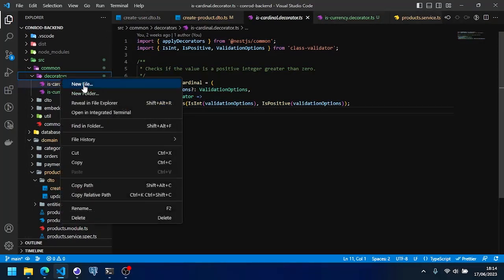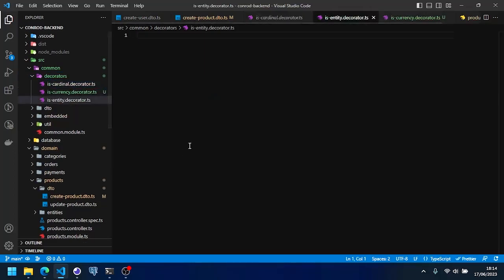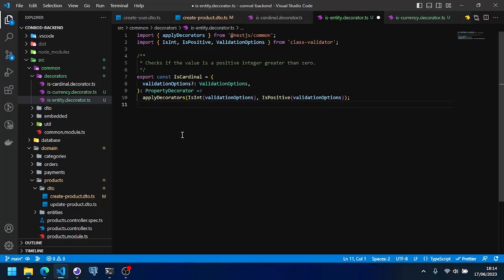And now I will create here the isEntity decorator. I will paste this here and change the name to isEntity. And I will change the description to check if the value is an object with only a serial ID.